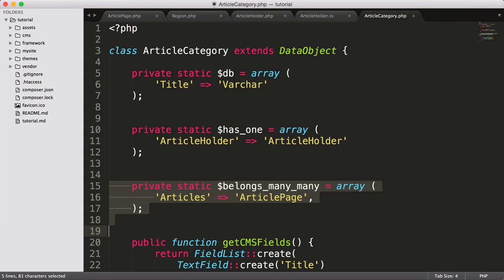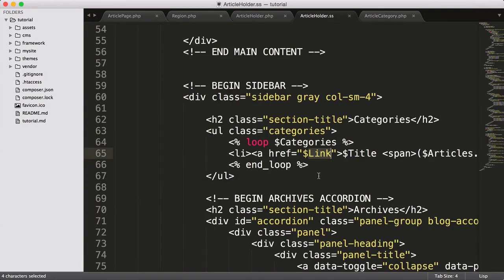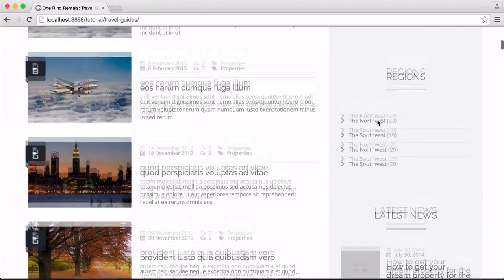Now, like we did before, we call a non-existent link method on every category object, and we'll define that later. And refresh the page and see that our categories are appearing correctly.